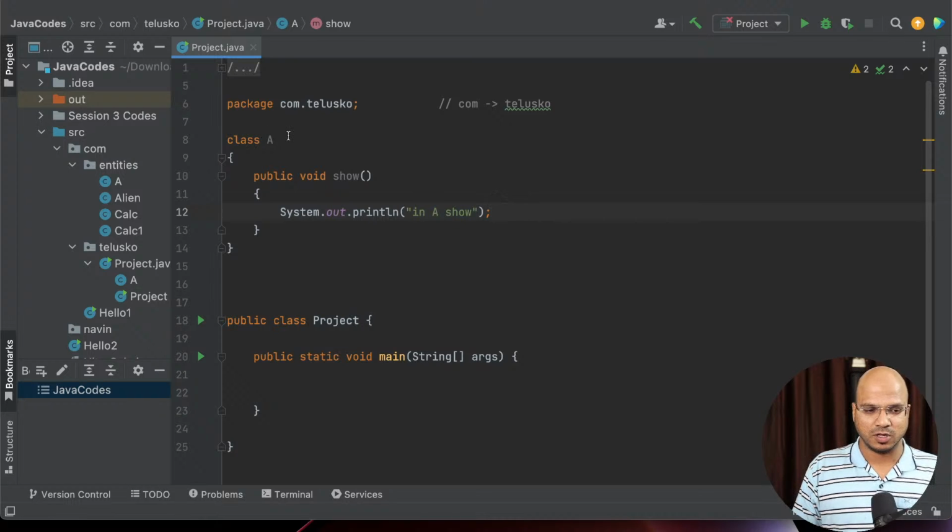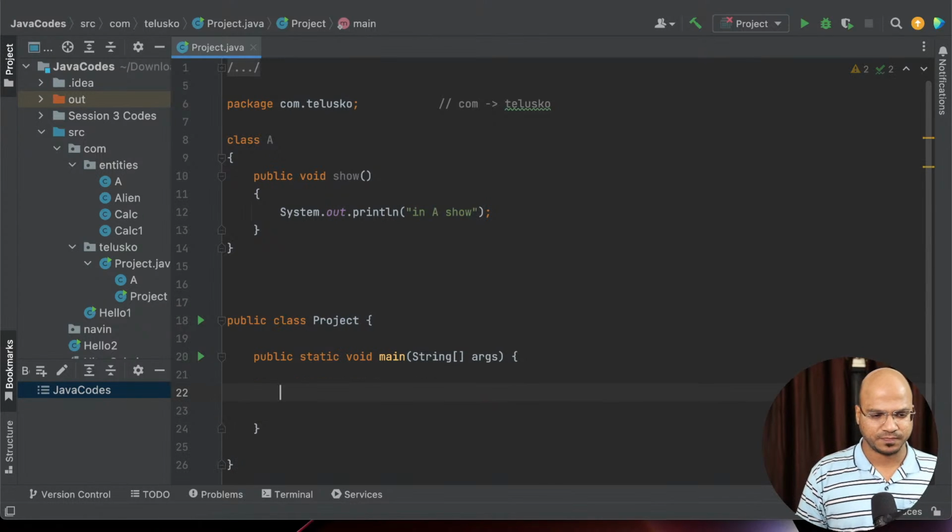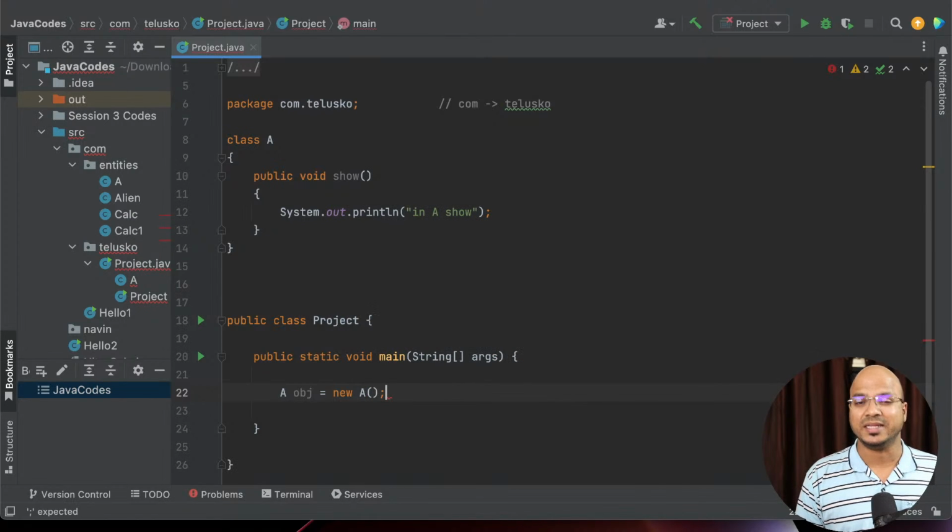And this belongs to a class A. Now what I want is to create an object of A here. It's very simple. We can say A obj equal to new A, right? This is how you create an object of a class.